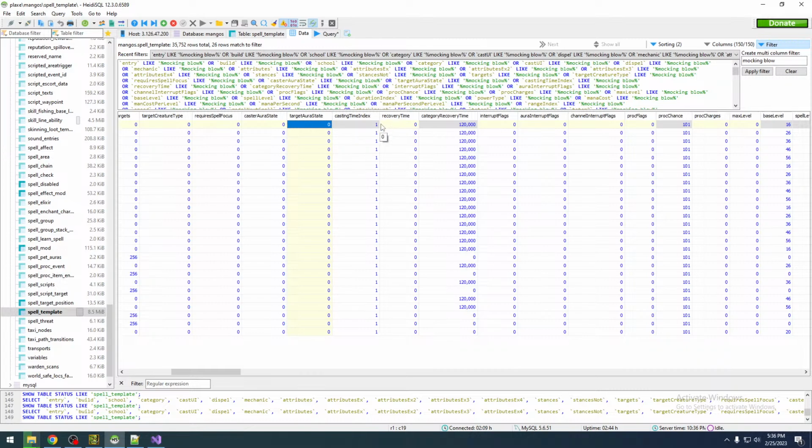Moving on to the next column, though, recovery time. Recovery time is how long the spell goes on cooldown when it's used. And you're going to have actually 3 different fields that deal with recovery time. Recovery time in this column indicates whether or not the spell is exclusively setting itself on cooldown.